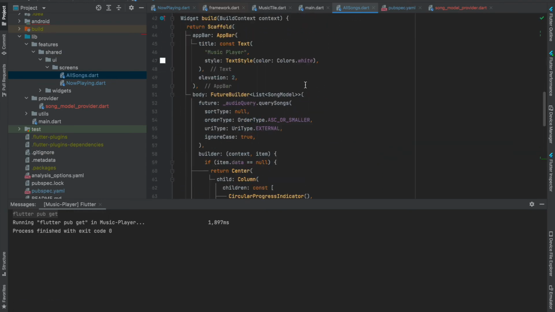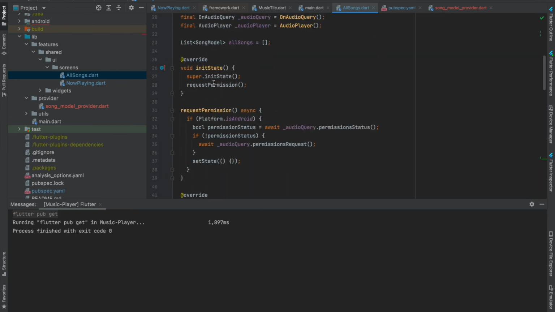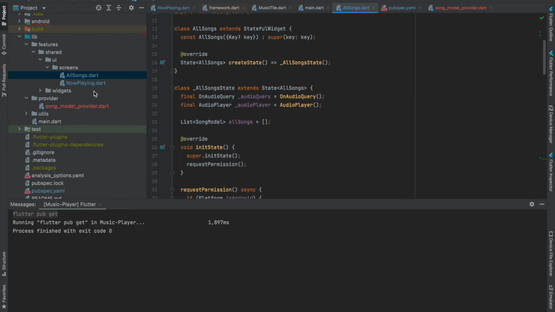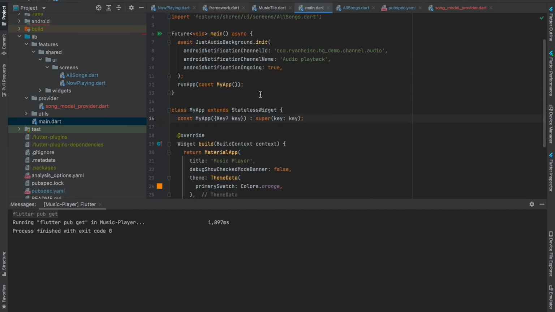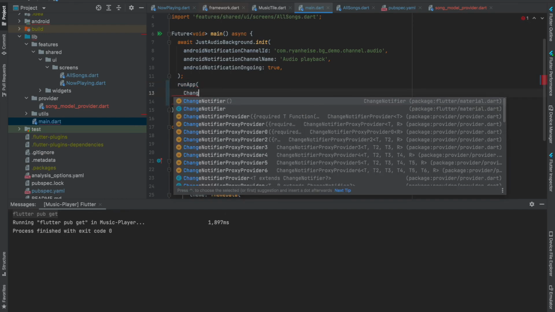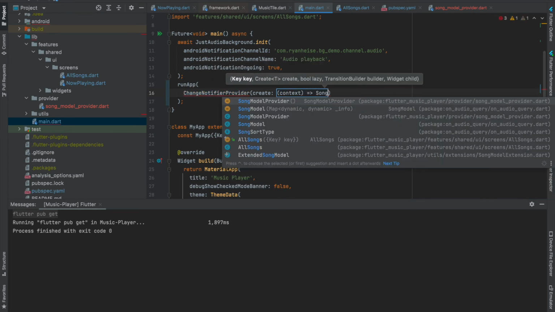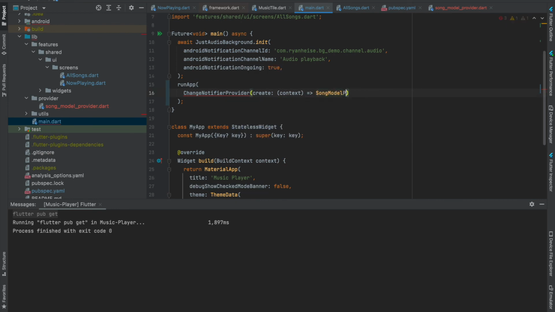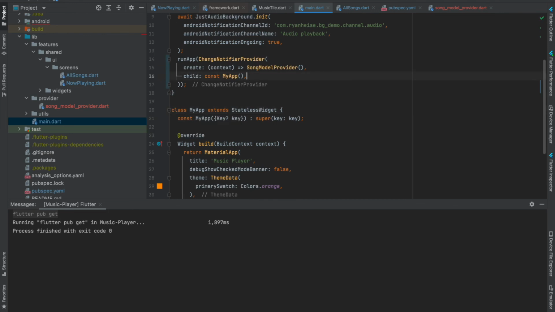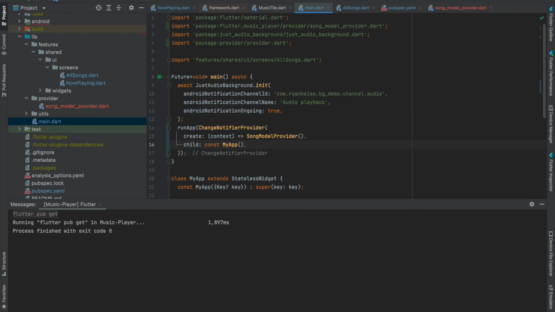All right, now there's one more thing that we need to do, which is going to main.dart, and under this runApp, remove this const and add a new widget known as change notifier provider. Now we are going to return the notifier class that we just created, which is song model provider, and under children add your const my app. All right, now let's restart our app and see how it looks.